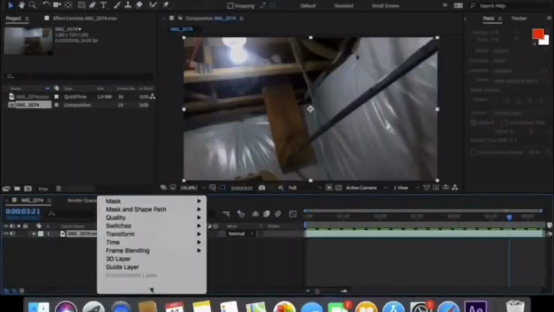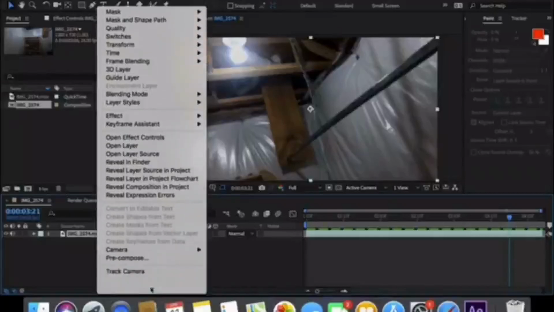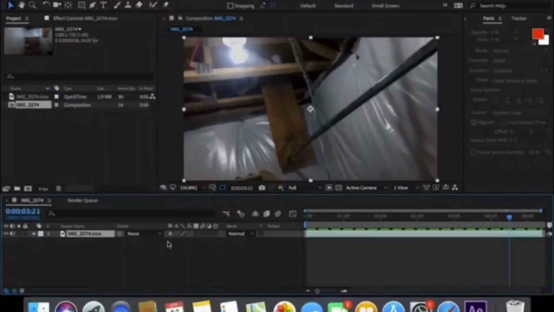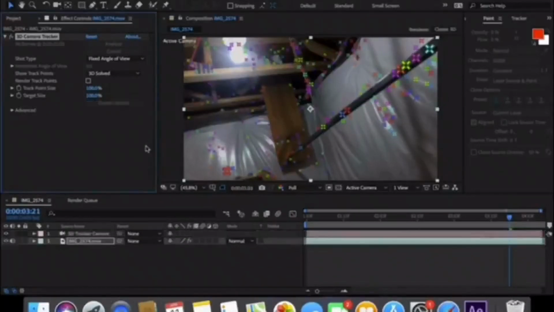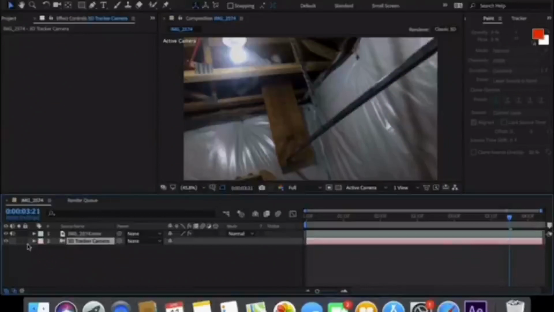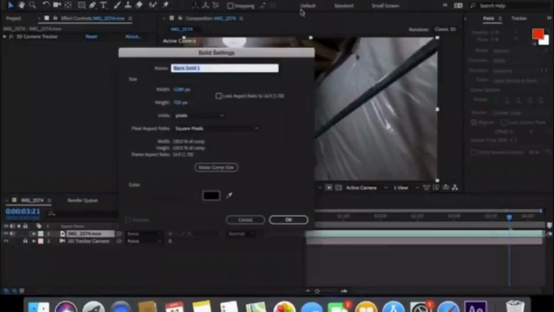So in After Effects, we're going to right click, go down to track camera. We're going to track that. You're going to let it analyze. Once it's analyzed, you're going to click create camera. What I like to do is just move that to the bottom, lock it, just get that out of the way. So next we're going to go ahead and create a solid.